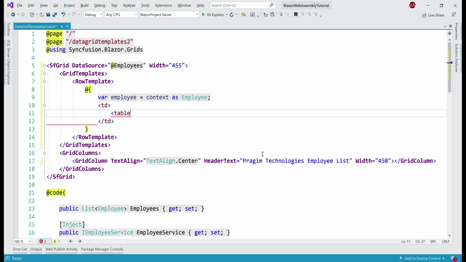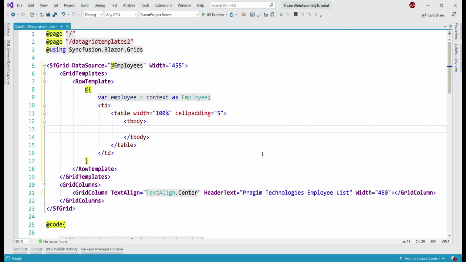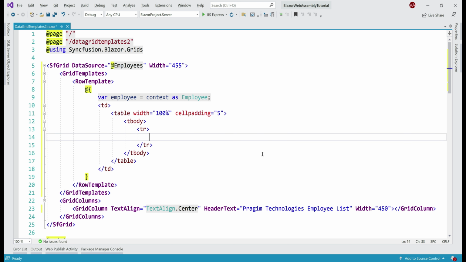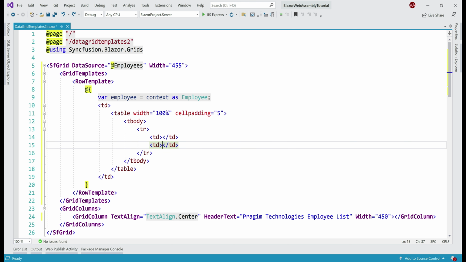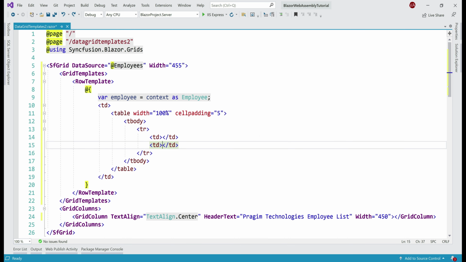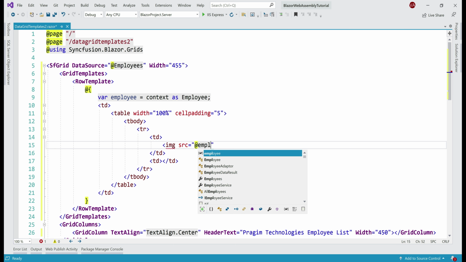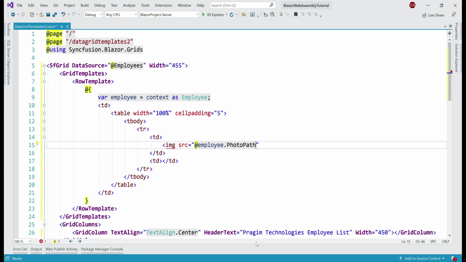In our case, we want an HTML table, set width and cell padding properties. Inside this, let's include table body, tr, and then 2 TD elements. Now, if we take a look at the output we want, in the first TD, we want employee photo. And for that, in the first TD here, let's include an image element and then set the source to @employee.PhotoPath.